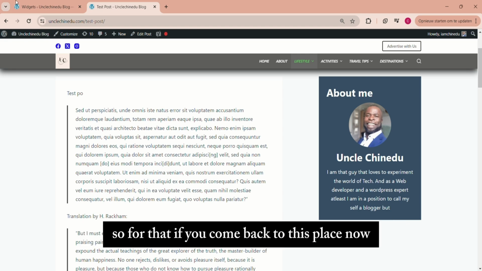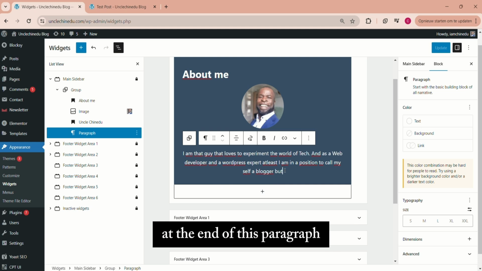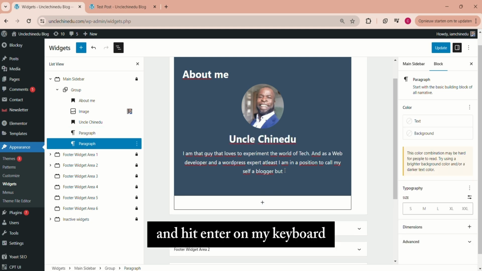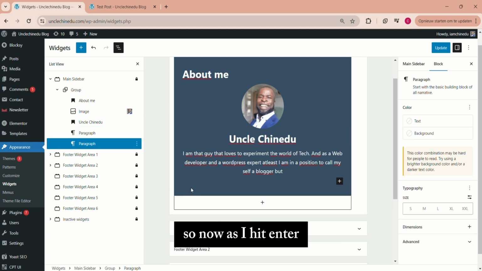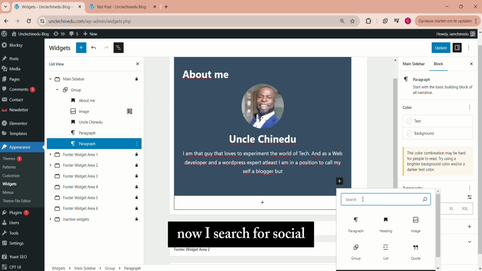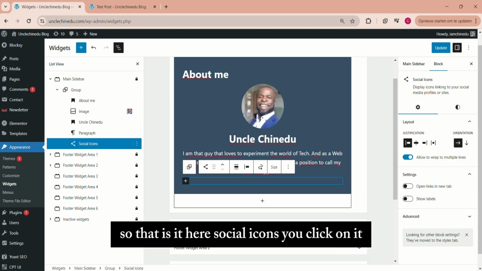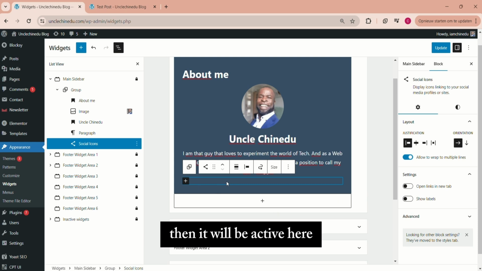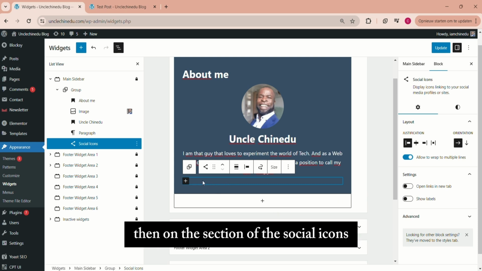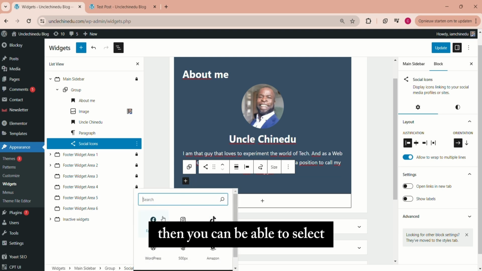So for that, if you come back to this place now, then what I'm going to do is to click at the end of this paragraph and hit enter on my keyboard. So now as I hit enter, I'm going to click on this cross add block icon. Now I search for social. So that is it here, social icons. You click on it, then it will be active here. Then on the section of that social icons, you see this plus sign. Just click on it, then you can select any social media icon of your choice.